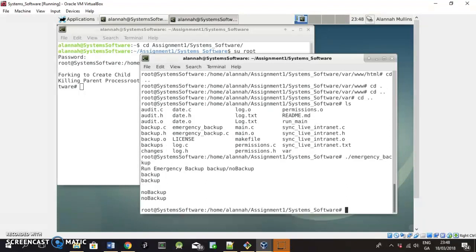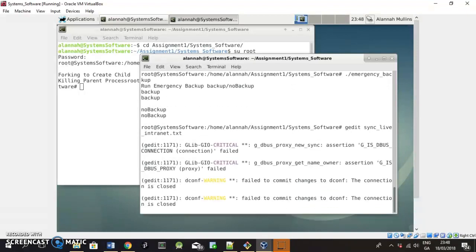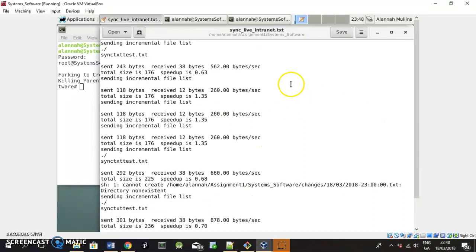So that just closes me out of that, and then we can go into that sync file, and we should be able to see that it's logged the changes that we've made. So this is just telling me that it sees some changes because it's noticed that I made some.